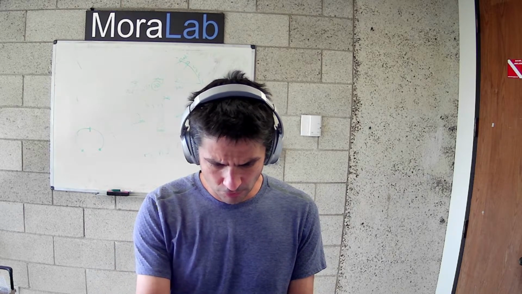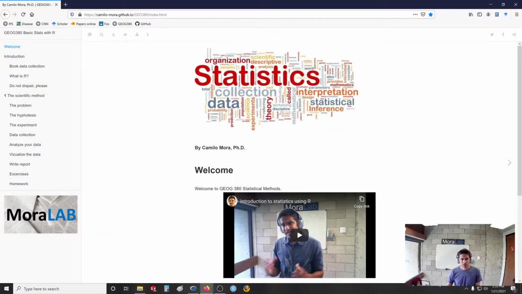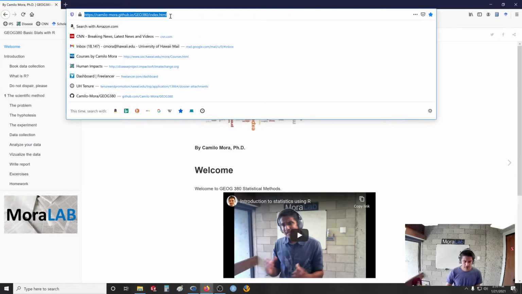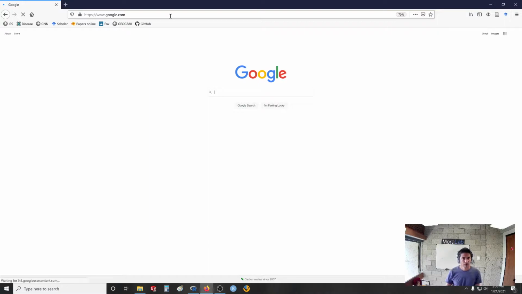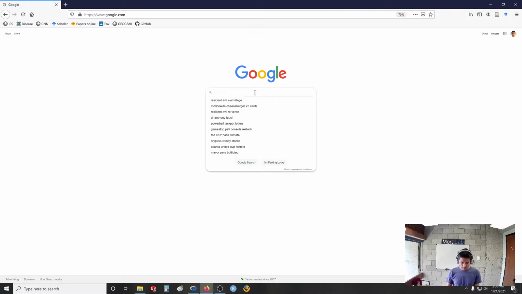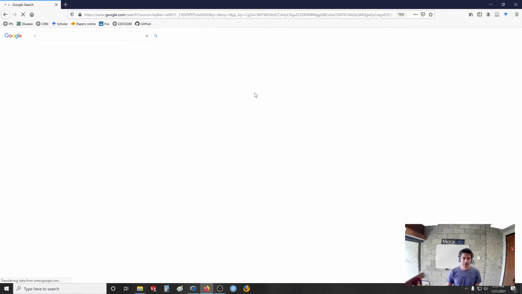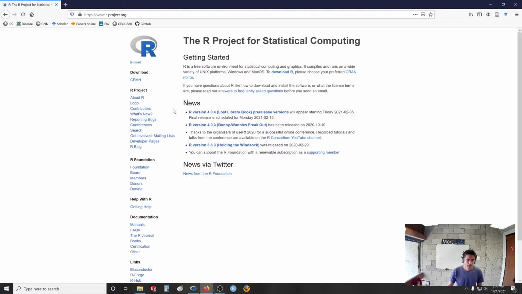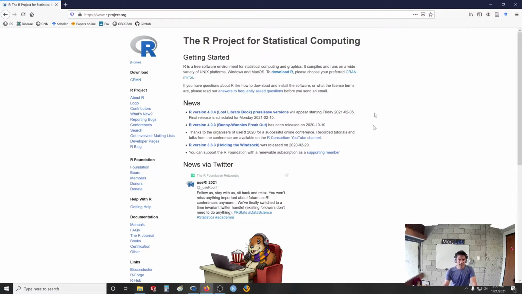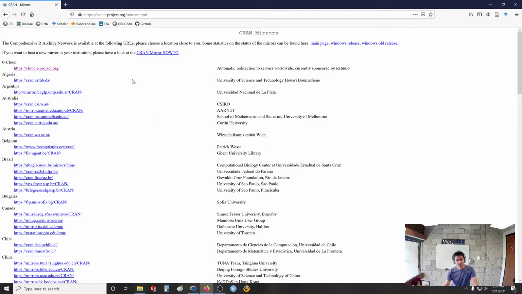The first thing that I want you to do is go to the web and type Google. Once in Google, look for R, the letter R. Right at the top, you will get the option to click on the web page of R. Remember, what we're trying to do here is just to install R, but this is the web page of the entire project. There's all kind of information here. What we are after is this link here where you can get the program R.